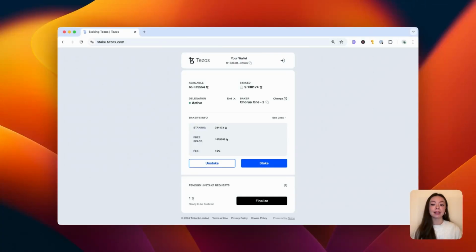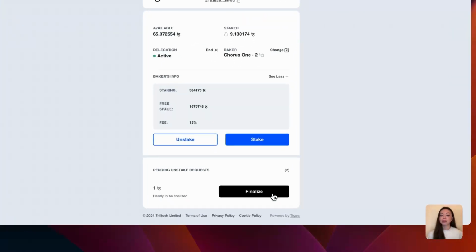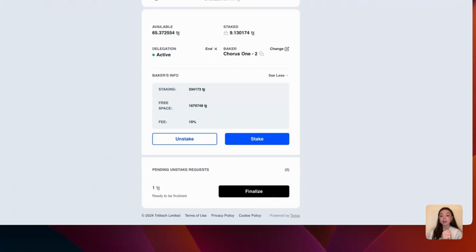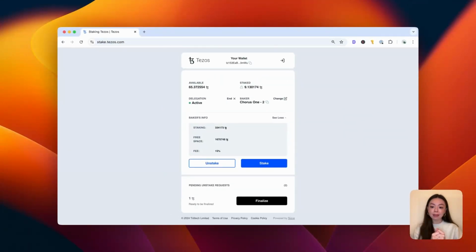All right, it's 10 days later. I'm on the dashboard view. Most of it is the same, except I now have a finalize button down here under pending unstake requests. So this is the last step for us to complete the unstaking process. Once we click on finalize, our Tez will be made available again. So let's go ahead and finalize.